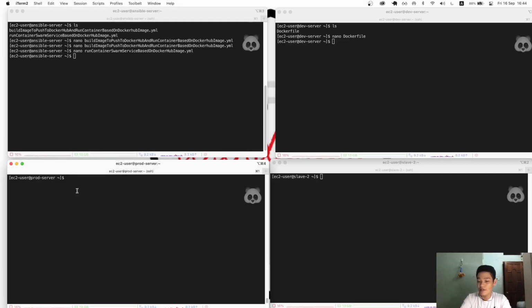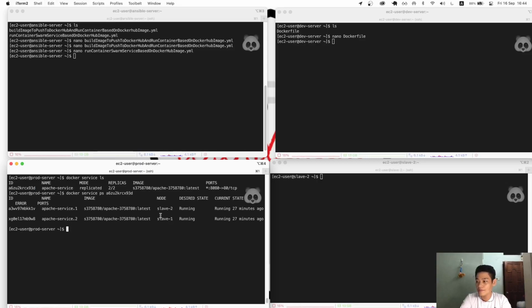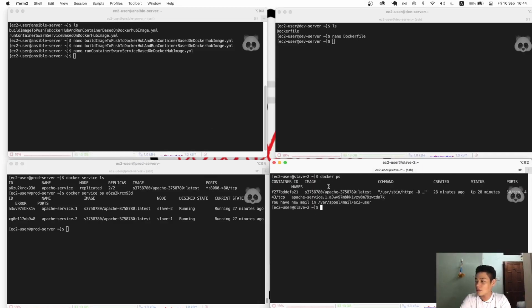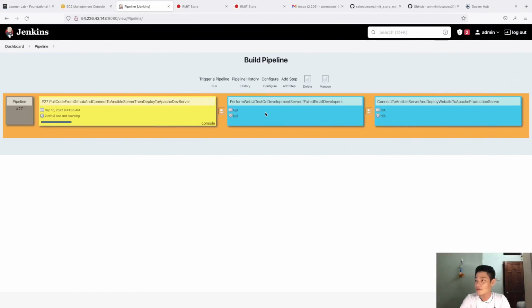So here's our production server. As you can see, I think right now there's one service, the batches service. Now we can look inside if you want. Yeah, so slave 1 is doing the job, right? Here is our slave 2. Okay, so as you can see, our slave 2 is running the container now. Okay, let's see how this one works out.